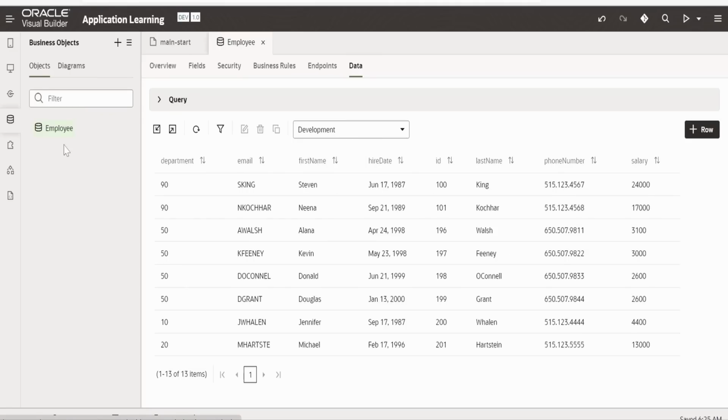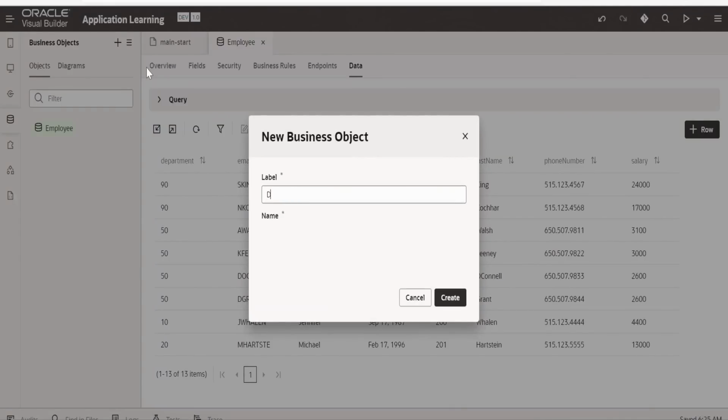Now we'll go back to business objects and click on the plus button over here in order to create a business object for department. Click on this and select business object. Here we have to name this as department. Click on create.